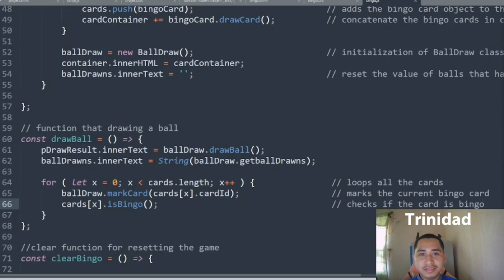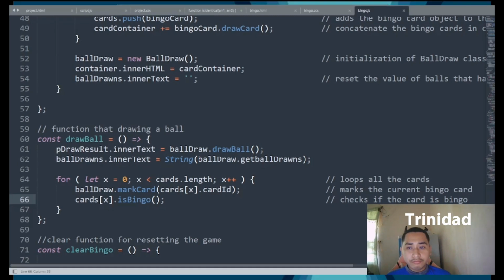I am Zyrel E. Trinidad. I am going to discuss the function that draws a ball in our project. The drawBall function draws a ball from a set of balls using the ballDraw.drawBall method and updates the text content of two HTML elements using the innerText property. pDrawResult displays the drawn ball and ballDrawns displays the number of balls drawn so far. Then, using a for loop, it goes through each bingo card stored in the cards array and marks the card with the drawn ball using the ballDraw.markCard method. Finally, it checks if the marked card has achieved bingo by calling the cards[x].isBingo method.